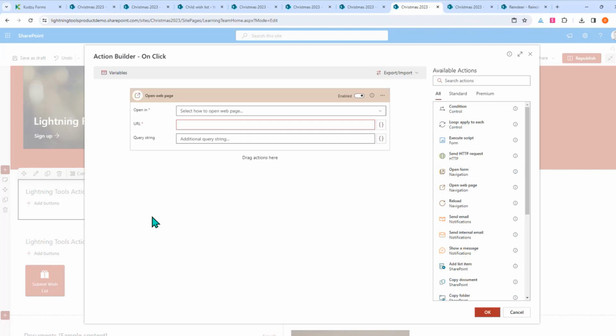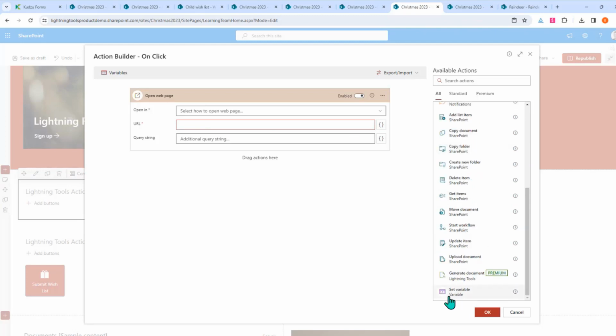Now, this is kind of the equivalent of quick links, a web part that comes out of the box with SharePoint, but that's the only thing you can do with it, is open up a web page or open up a link. What you'll notice here with Lightning Tools actions is you've got all of these other things. They can be conditional. You can reload pages. You can send emails. You can copy documents, upload documents, etc., etc. So there's lots of different things there that you could apply to a button that you're going to now embed on that form and run it from there.